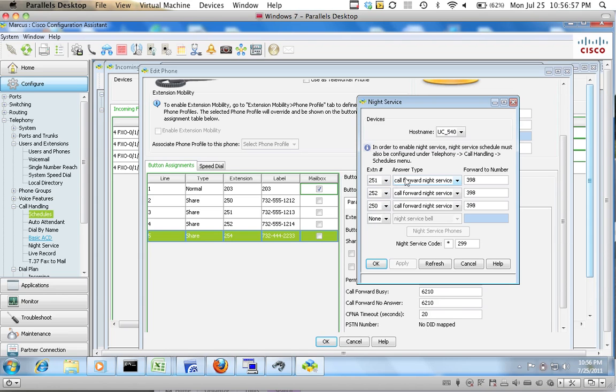So after 5, it's going to call forward to this number, 398, which is the auto attendant number I think we assigned. So after 5, these three numbers will call forward to 398. Night service bell is something completely different, so don't worry about it. But the main part is that these extensions will call forward to 398. And the night service code is star 299, or whatever you like to make it.